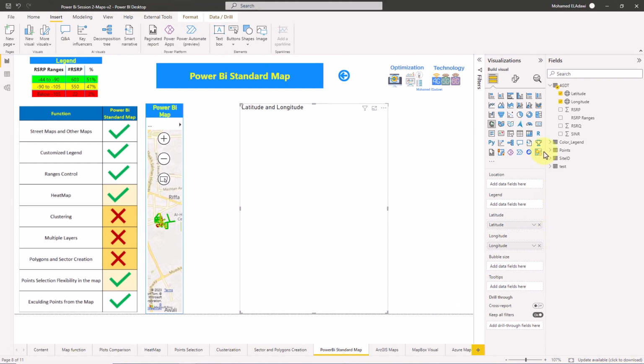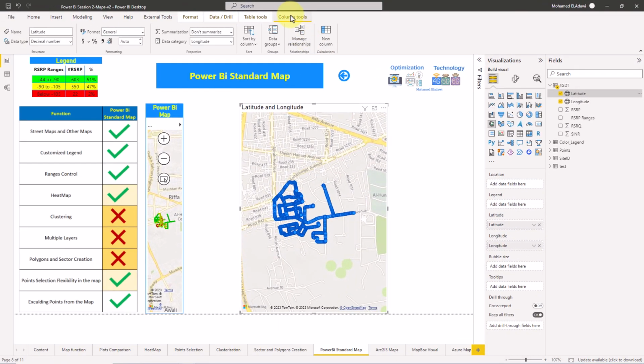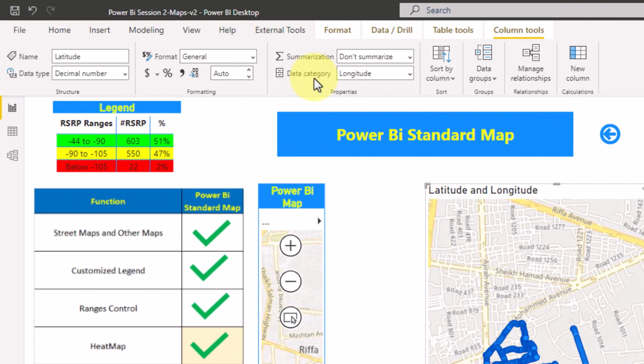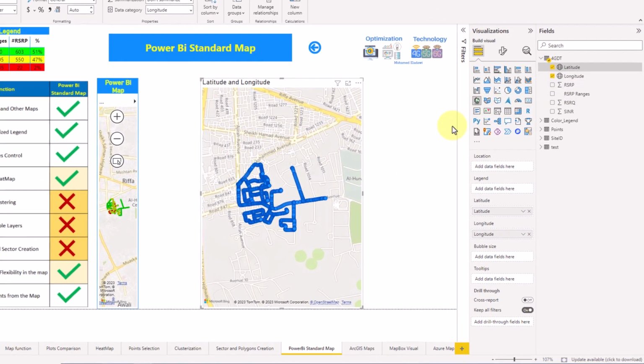This is one more point. And also if you want to ensure that this is a latitude and doesn't have any summarization, see above here, there is a Column tools tab, so you can change the data category to the type of this data, for example, latitude or longitude. So we have already plotted those.